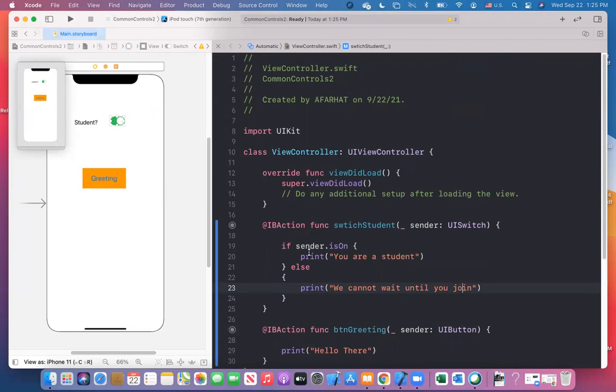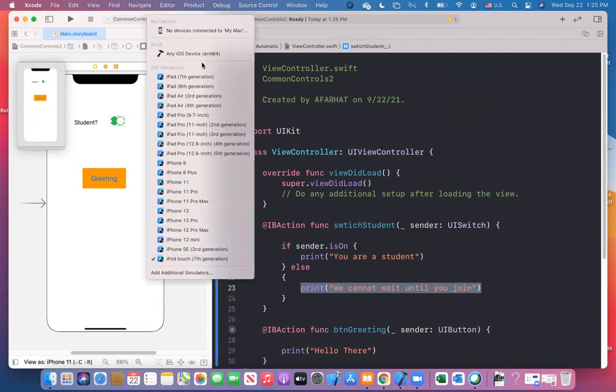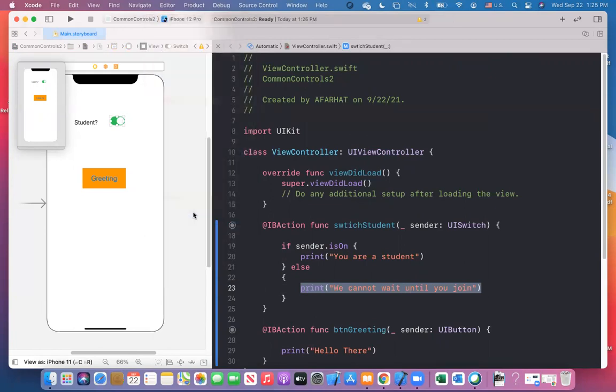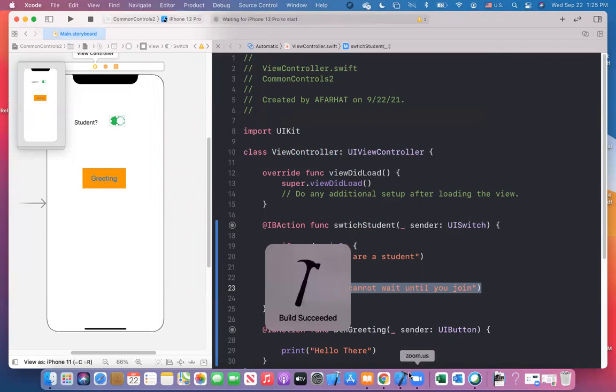So now what happens? Every time I toggle on, if I turn it on, if it's green, this will be on and this will be called. Otherwise, if you turn it off, this will be called. All right. Let's test it and see what happens. So now if I click on select the device and let's select Max iPhone 12 Pro. And let's run it. It'll take a little bit of time until the simulator is fired up.